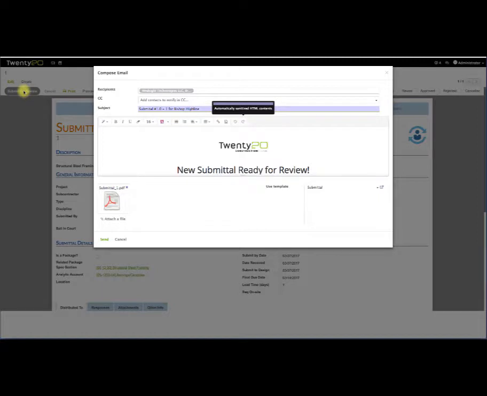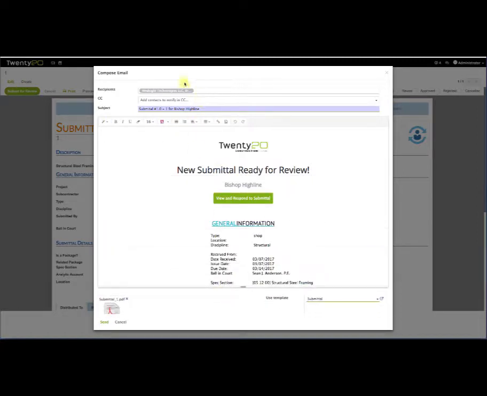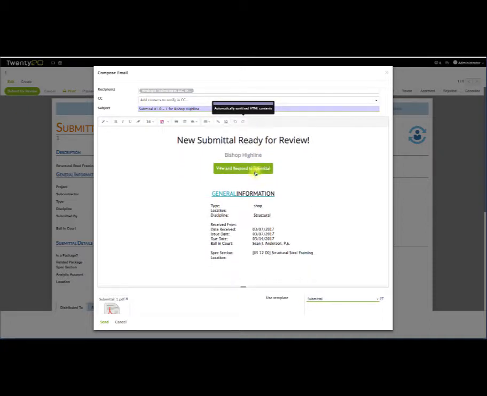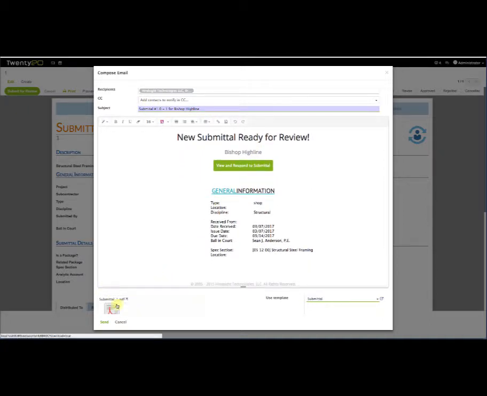Okay, so now here is an example of what this email is going to look like. We can see the recipients are the people that were in the submit to group. I can CC other people if I want. We're going to automatically fill in the subject, put in some details about this submittal. And in this particular instance, we're actually going to send a PDF version of that submittal. So we're going to go ahead and send this over.